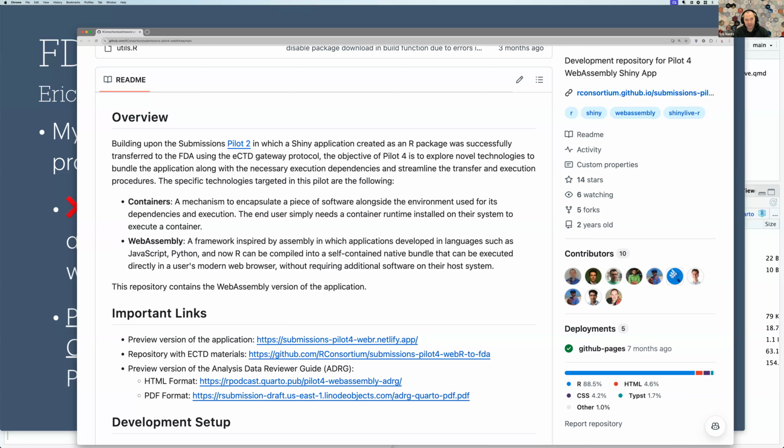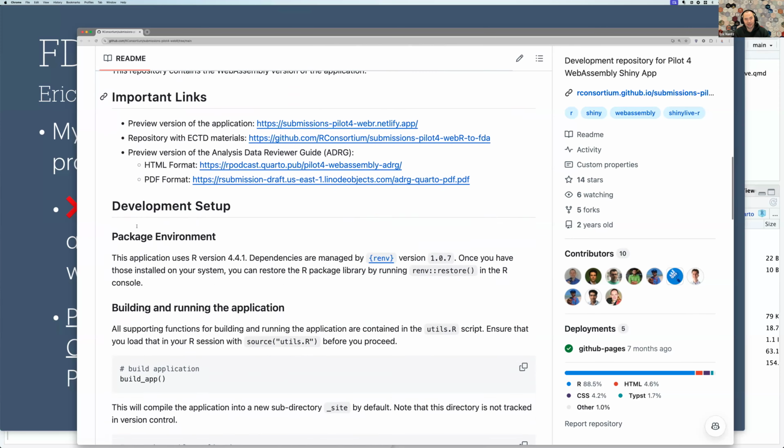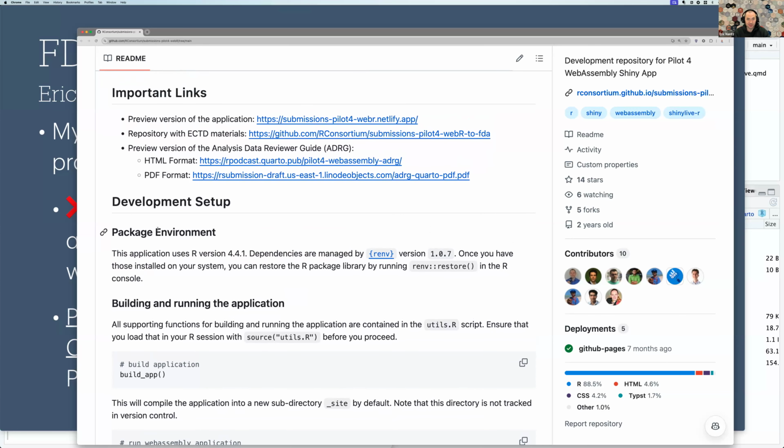So again, we're very excited about it. You can see the links in the GitHub repo there if you want to look in more detail, as well as the setup that we had them complete to get it onto their system. We hope that as the ecosystem advances, this will be even easier in the coming years. But overall, they are very excited.